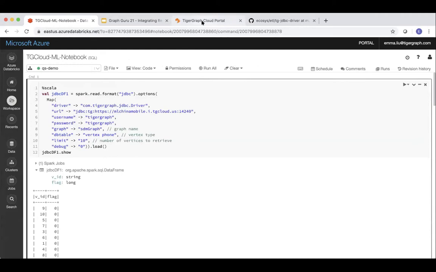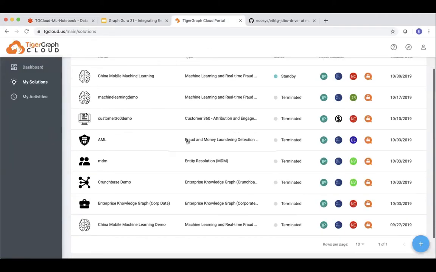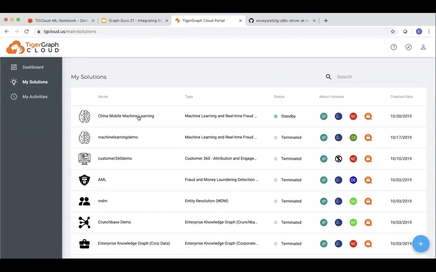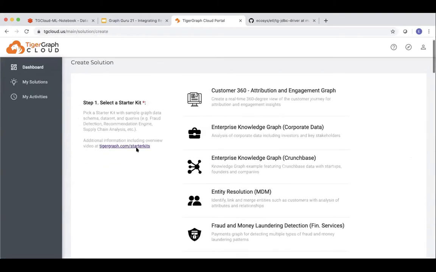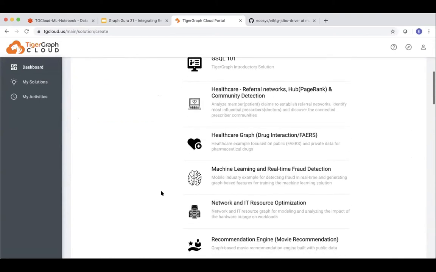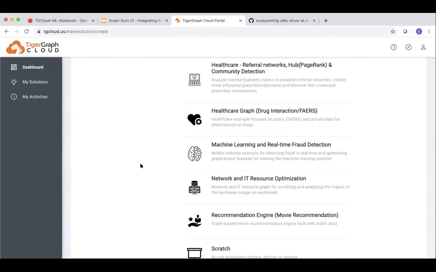Let's go to the TigerGraph Cloud portal. For this specific China Mobile machine learning use case, we already have a starter kit in our TigerGraph Cloud portal, which you can spin up very quickly and reproduce everything that I'm doing here within a few minutes. Let me go through the process of how you can use the starter kit to get to this demo specifically.